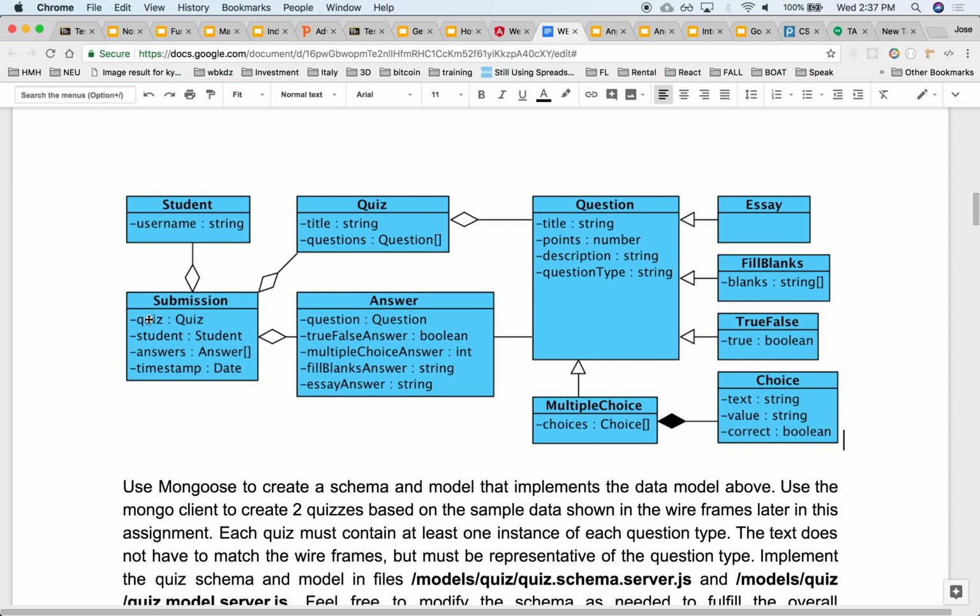Or we could have the submission have an array of references back to the answer. Right, that's kind of what we did with quizzes and questions. That's what we did with quiz and question. Or we could do what we did with multiple choices. Right, we could have the choices embedded inside of the multiple choice. Now, remember that that's the preferred way of implementation if you're using MongoDB. Here, the submission to student and the submission to quiz, we don't have an option. We have to go with a foreign key.